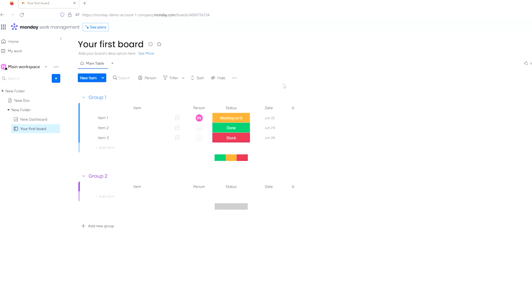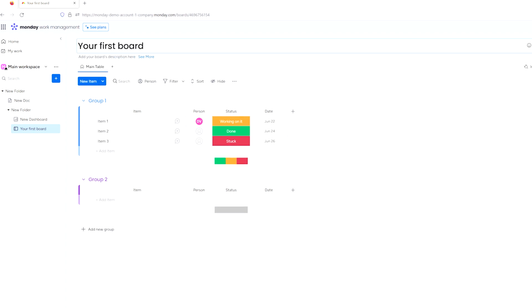So the first step in going through your first board is I'm going to do an orientation of what a board is, what it looks like, and what every single one of these little buttons are. Starting at the top left, we have the name. If you want to edit it, you just need to click this and you can change it.